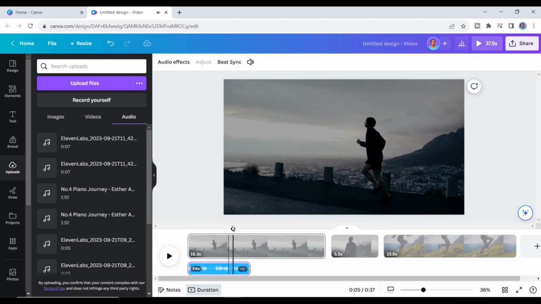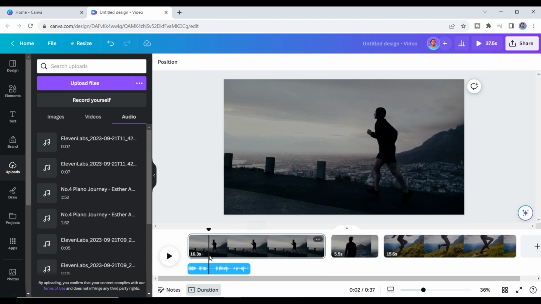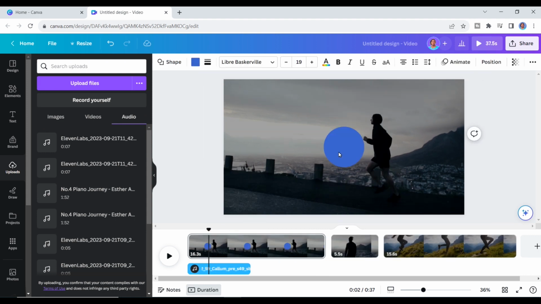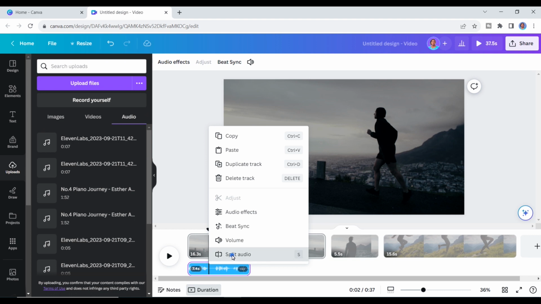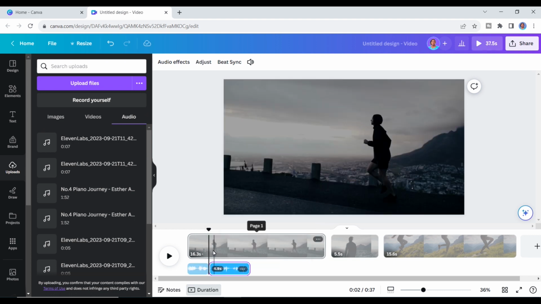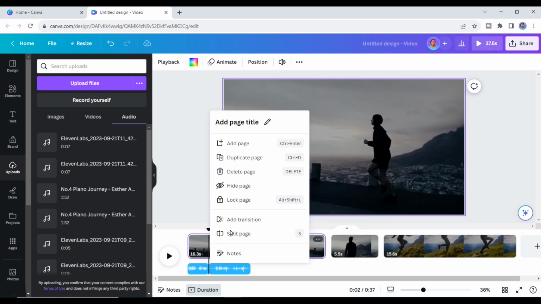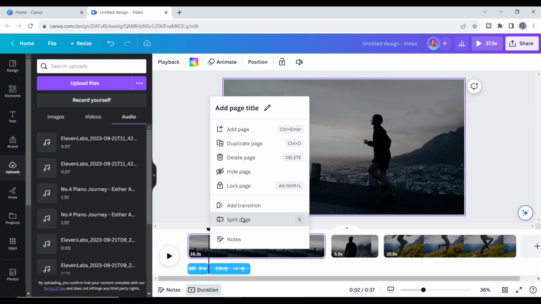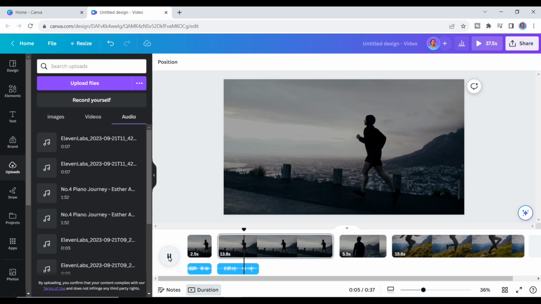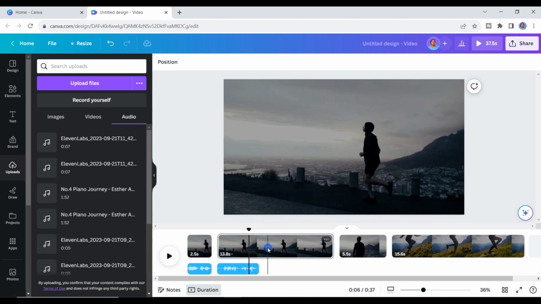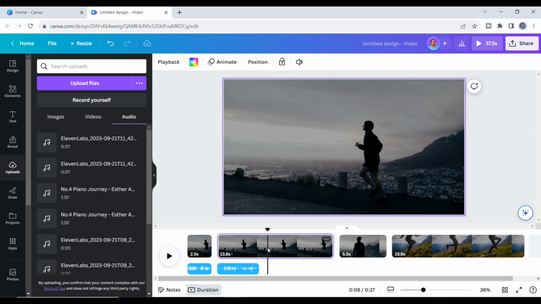Now we're going to adjust the video to the audio. Believe in yourself and all that you are. Okay, so we can have the first one until there. So you just right click it and then you click on split audio. And we are also going to split the video. Okay, now we go to the next part. So this one we'll delete.